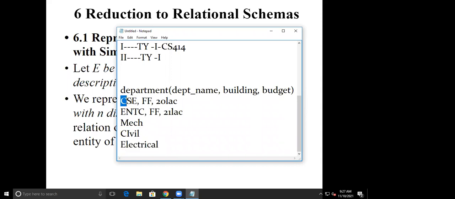So here, department name is my primary key. It means I cannot have a record with CSE, second floor, and another budget. This record is not valid. It doesn't allow me to store this value because this is my primary key.